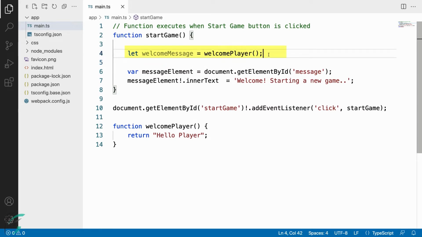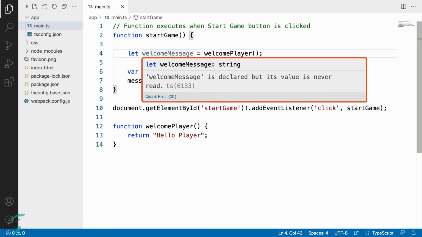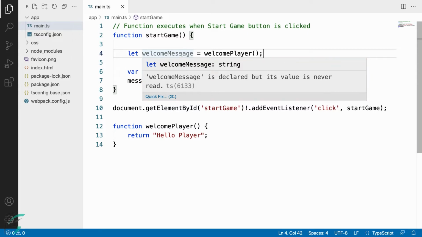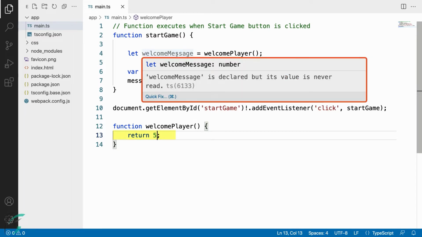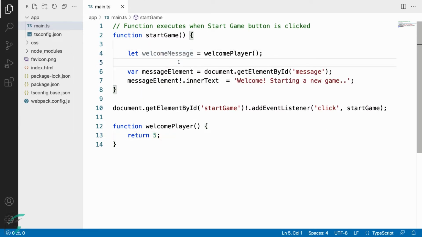Looking just at this variable, it is not immediately obvious what type of data will be returned from the welcome player function. However, if we hover over this variable welcome message, we can see the type of this variable is string. Again, the type inference by TypeScript. Now if I change this return value of the welcome player function to let's say 5, here the type of this welcome message variable becomes number. So this shows the TypeScript compiler makes our task a lot easier and is great at pointing out potential errors in the code when it sees us returning the types incorrectly. I'll change this return value to what it was.